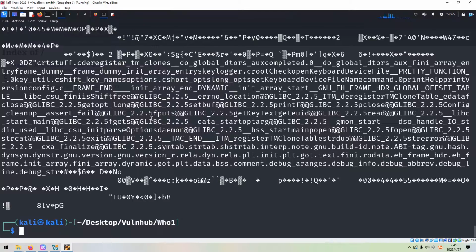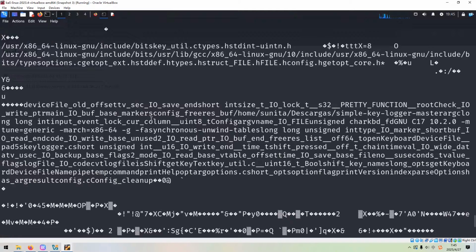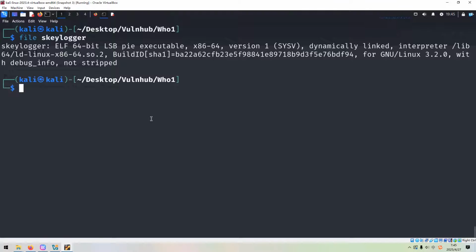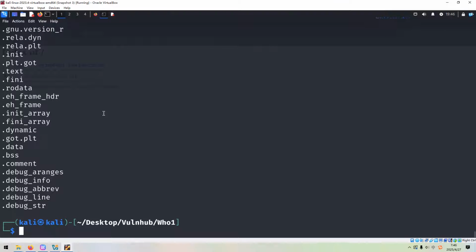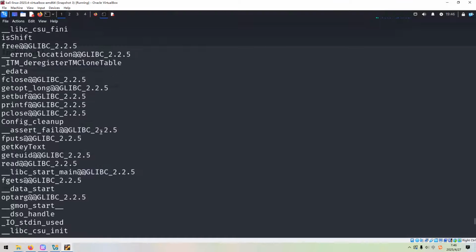It looks like some... not, of course, this is not a textual file. So I think we can use strings. Also, maybe first of all, we can check its type, SkyLogger. And this is a 64-bit Linux executable. Interesting. Now we can use strings to retrieve all readable characters from this binary. Let's scroll up.